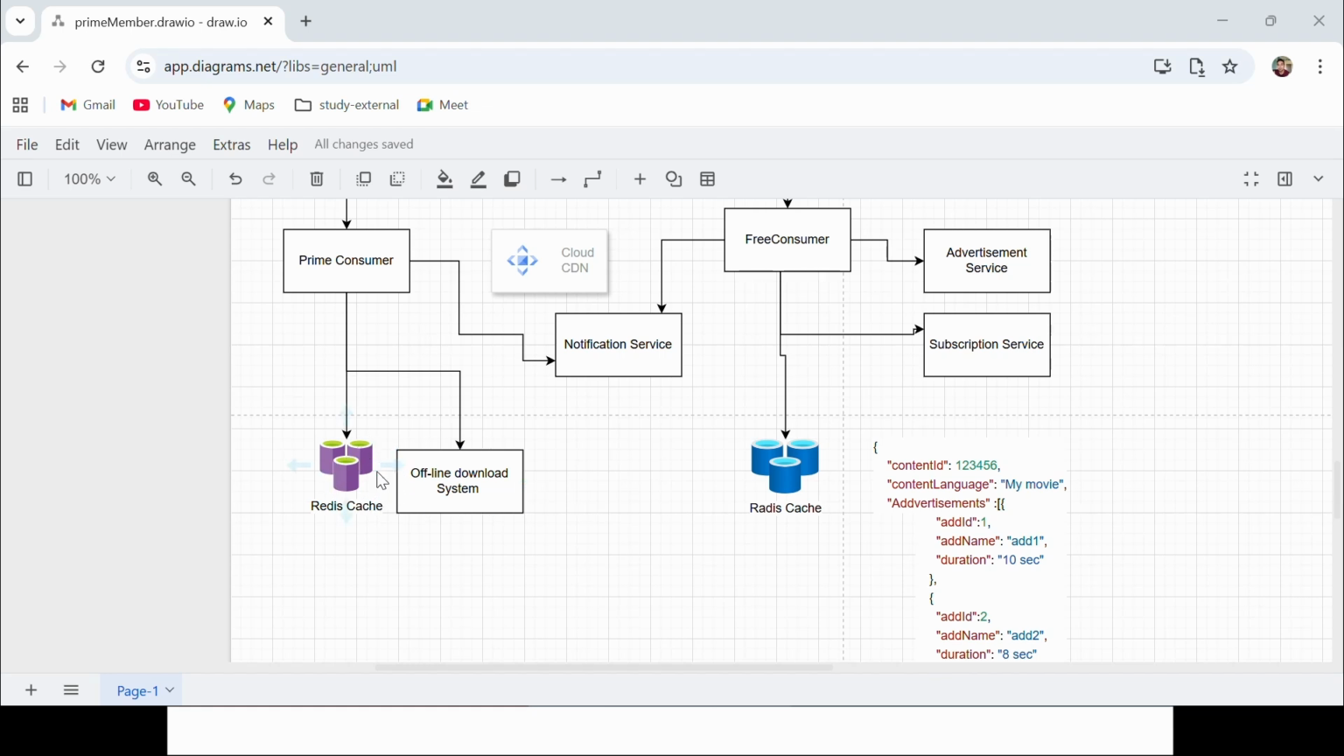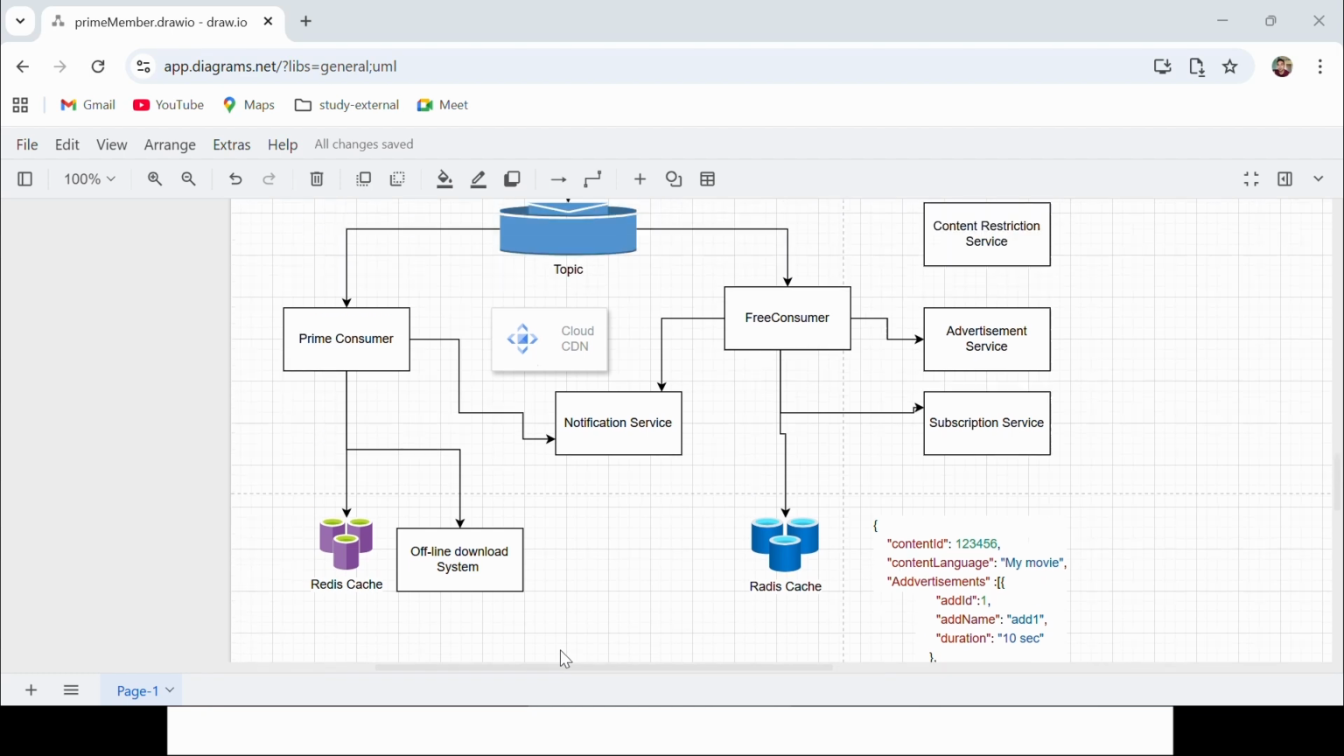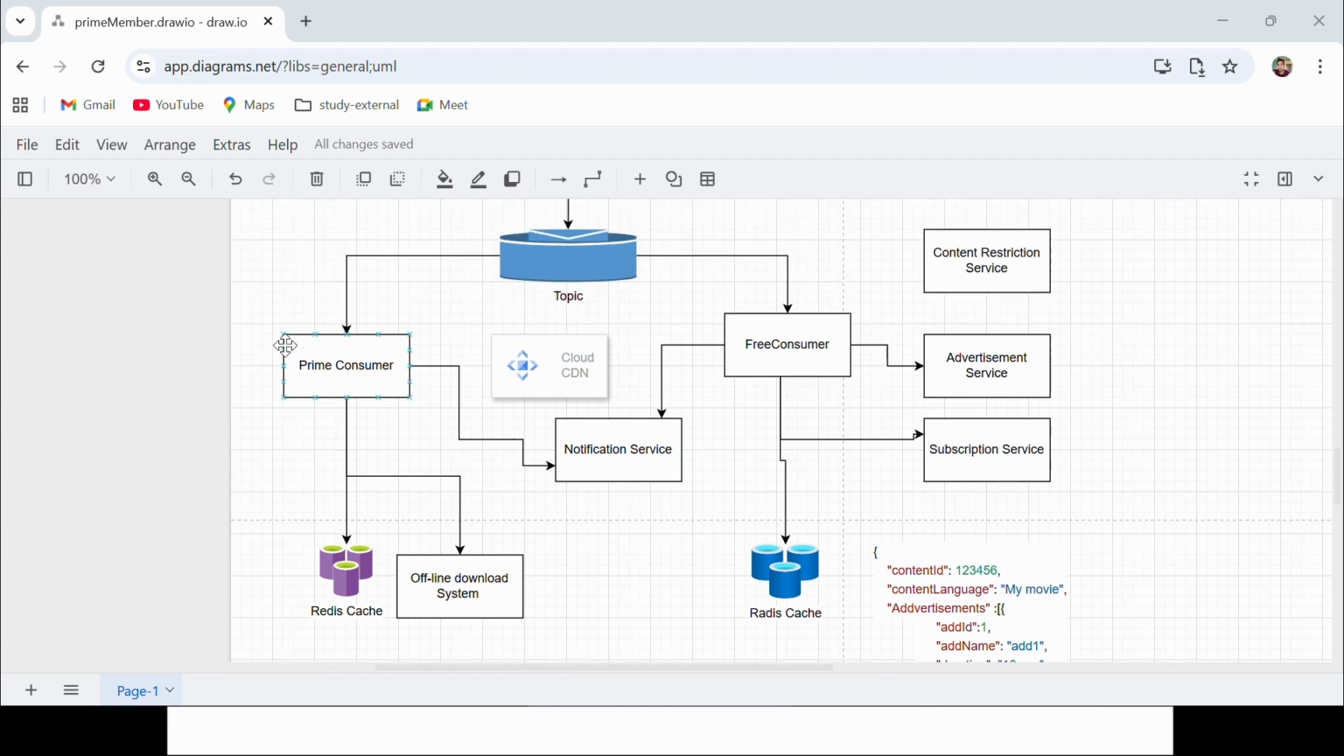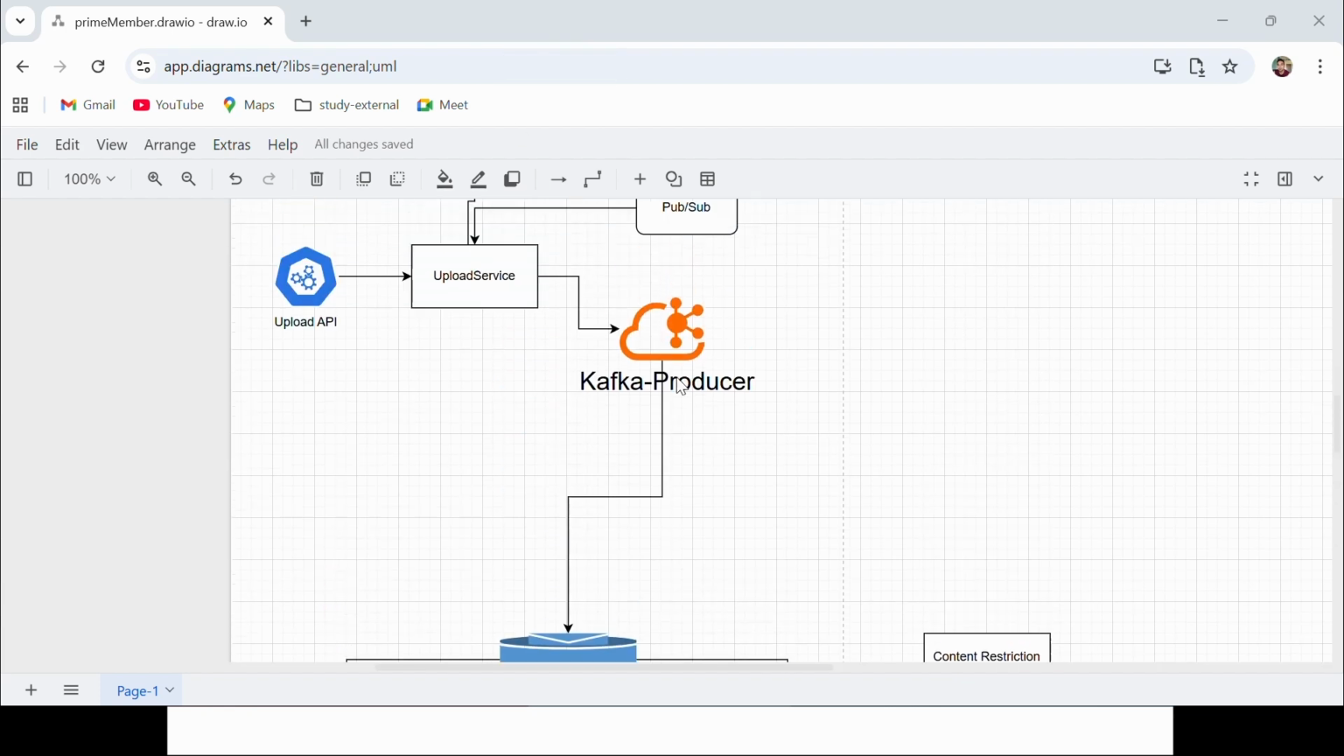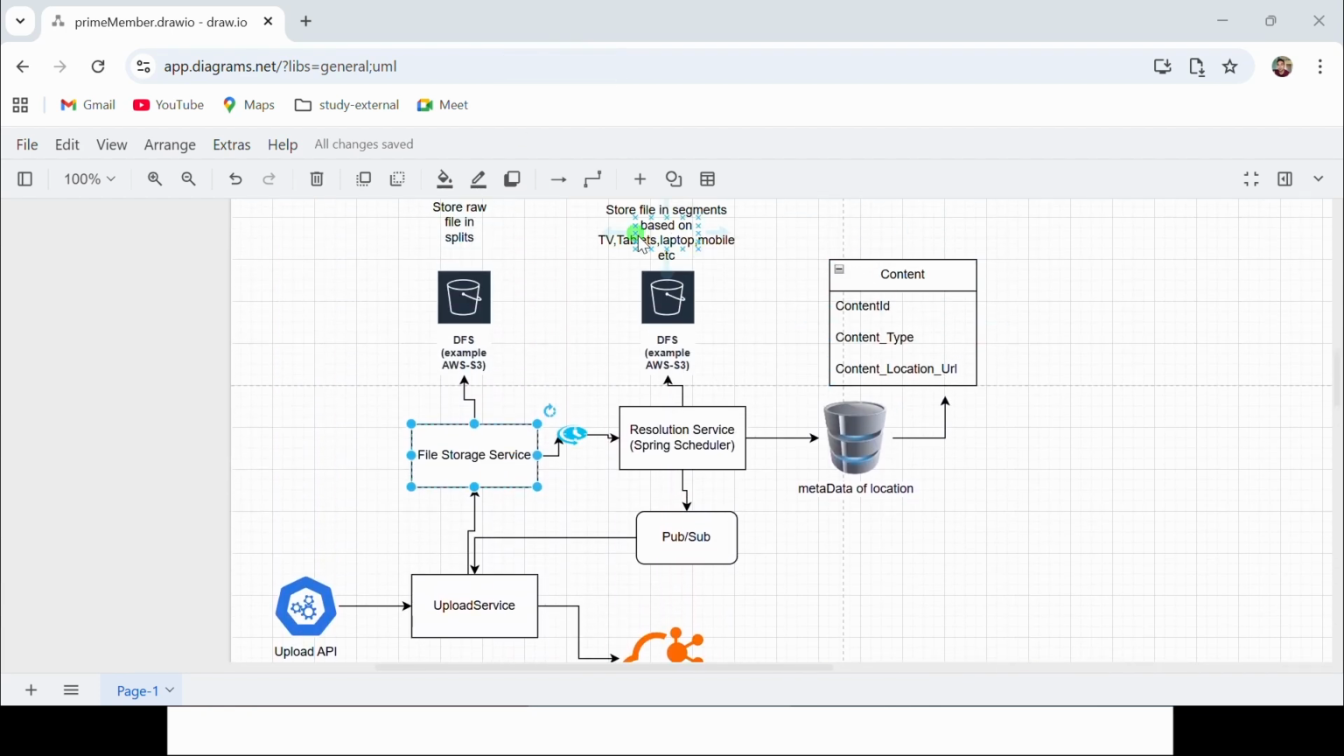Because the design we are making is a read-heavy design, everything should be in the cache. Or in the cache, what we can do is keep the movies which are very frequently used or recently released, to make the performance better. Okay, so I hope this is clear, right? Let me know in the comments if you have any other thoughts regarding the design.